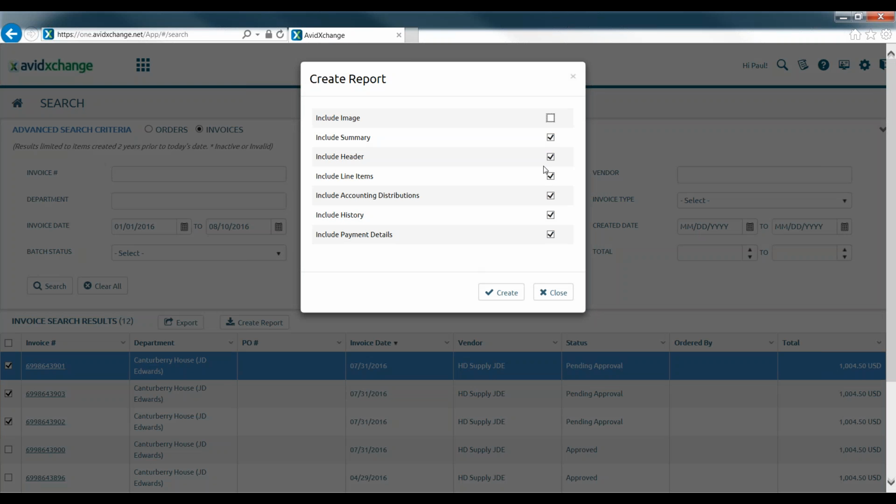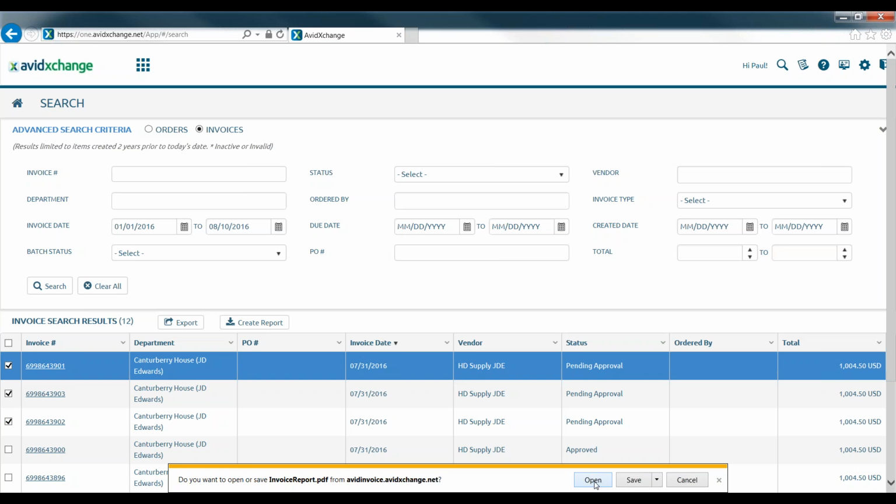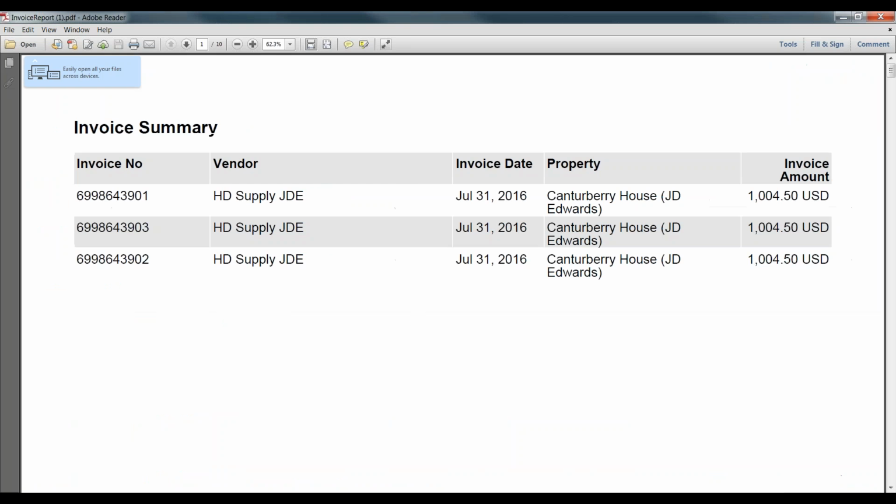And you'll see that it's also going to ask me what data I want to have on my report. So I hit my Create button, and that's going to pull a PDF file for me that's going to display all of these invoices that I've requested. And so our first page is our invoice summary showing each of the invoices.